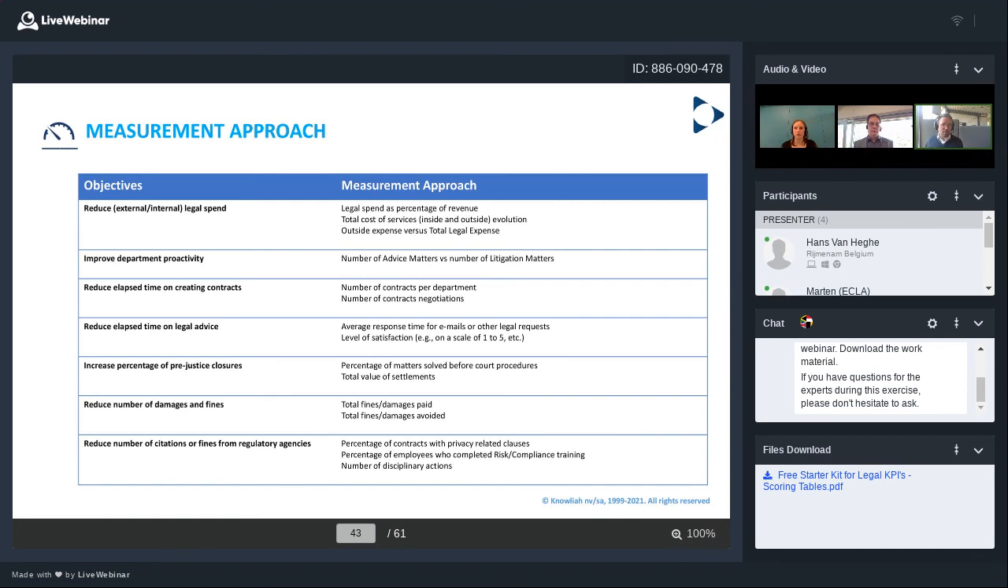Reducing the elapsed time on creating contracts. It's a very specific topic within a lot of organizations, but how do you measure that? Well, you can measure it by the number of contracts per department, and you can measure it by the number of contract negotiations that you have in your organization. And that you have toolings, of course, to support you as well.